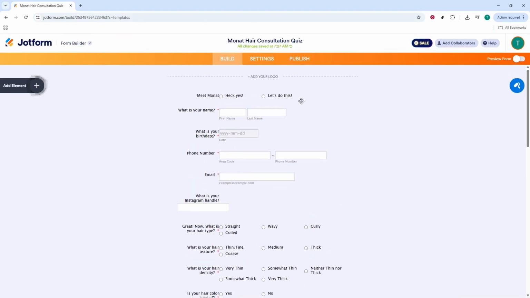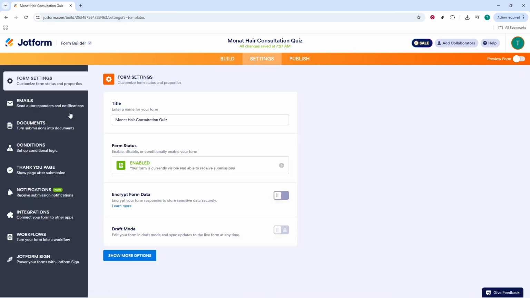Now enable grading for your form. Click Settings at the top, go to Form Settings, and turn on Quiz Mode. This activates the quiz features so the form can evaluate answers and calculate scores automatically.